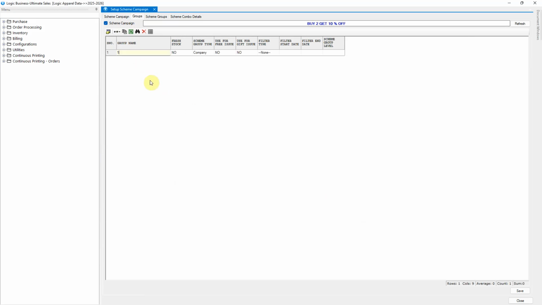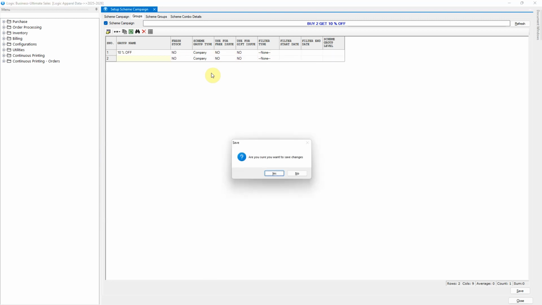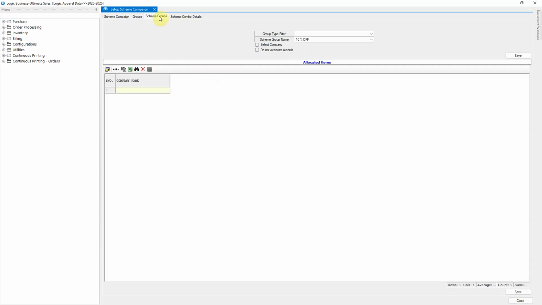Define the group name and choose whether you want to include fresh items or not. Press the space key in the scheme group type column. From the drop-down list, select the desired option on which the scheme will be applied. After saving the changes, proceed to the next tab called Scheme Groups.